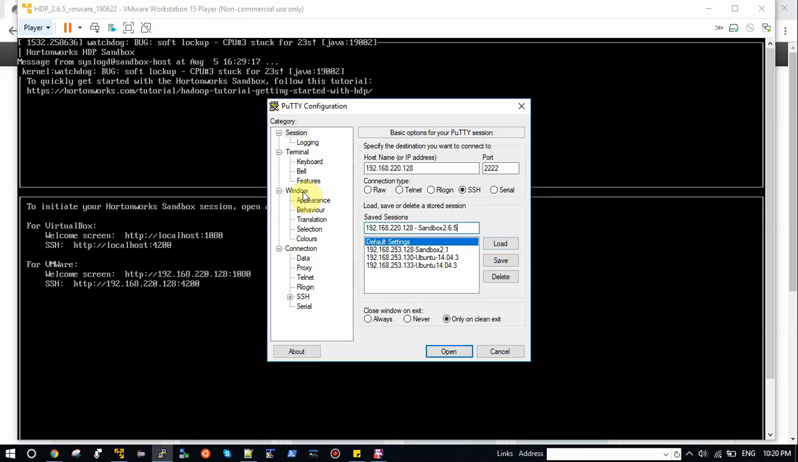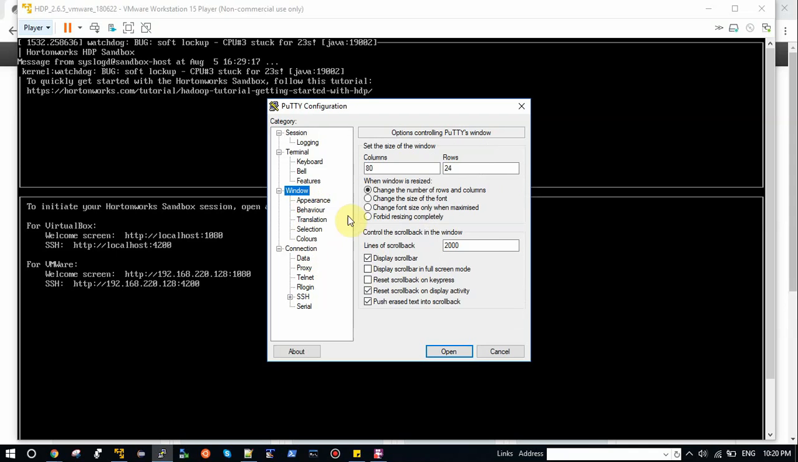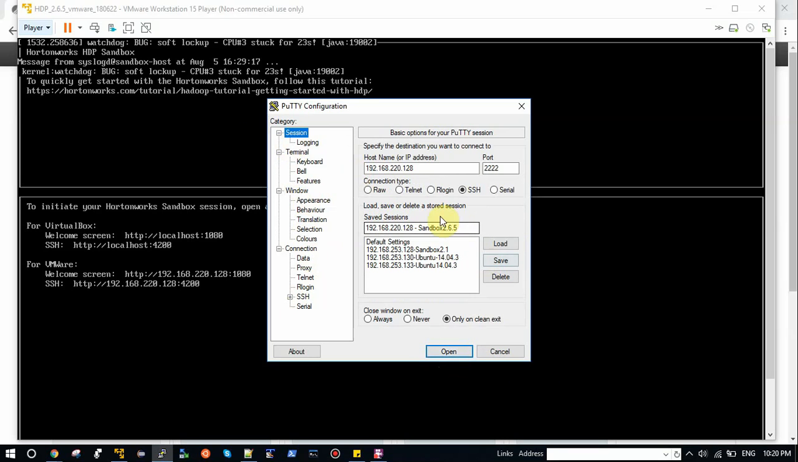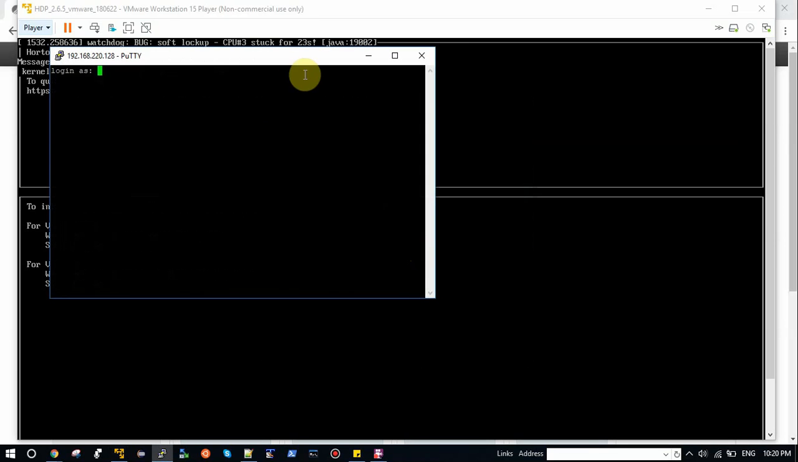You can also go to Windows settings and increase the number of lines, so the terminal keeps more lines. Once you're done, go to session again and save this. From next time onwards, you don't need to give the IP. It is stored, so just double click on it and it will open a new window.